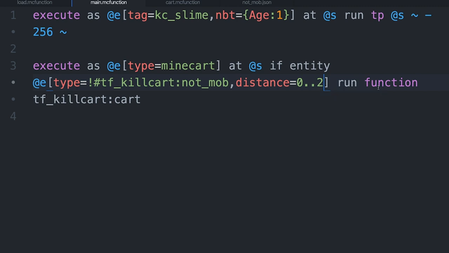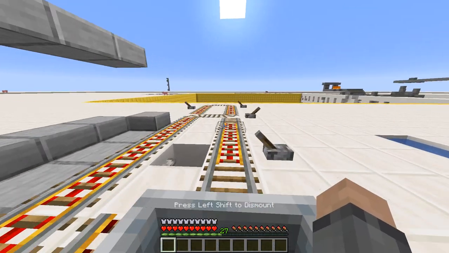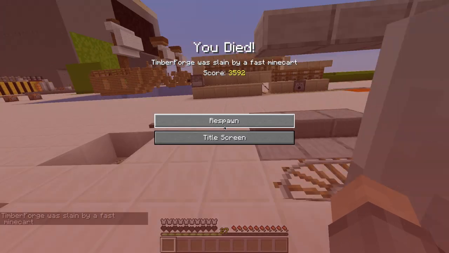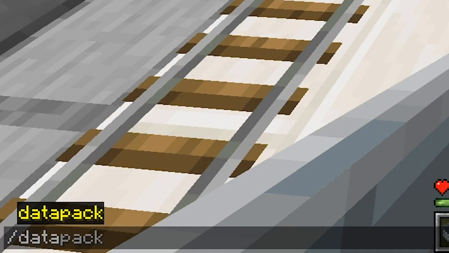Now, one issue that we do have still is that the player riding the minecart could actually take damage, and the reason that happens is we're trying to execute on any nearby players in order to summon the slime, but the player riding the minecart counts as a nearby player. But this is pretty easy to fix.